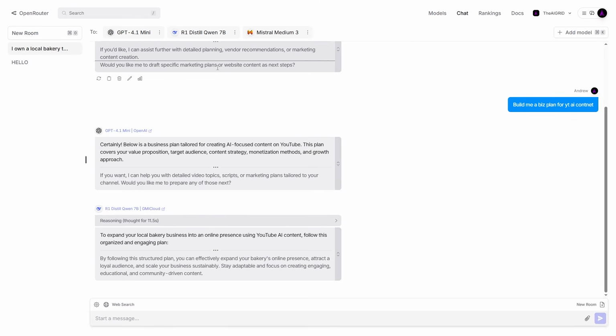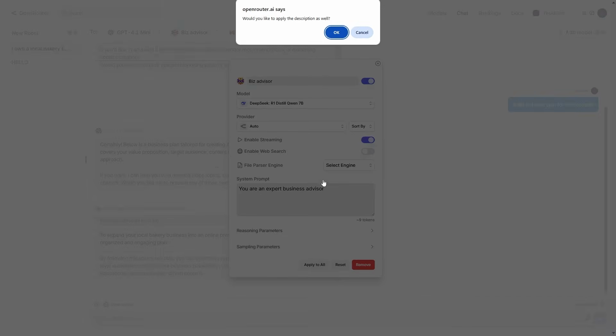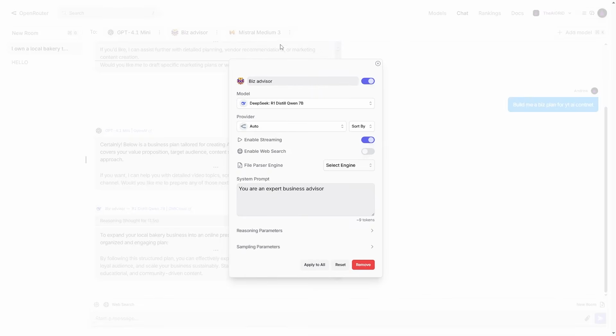Now, of course, what you can also do, which I find to further add to your customizability, is add system prompts. For each of them, if you click those 3 dots, you can go ahead and add a system prompt here. So for whatever reason, if you want these models to behave differently, you can do that. I can say you are an expert business advisor, and you can give it whatever name you want, like the Biz Advisor. Then you can click apply, and if you want, you can apply these to all.